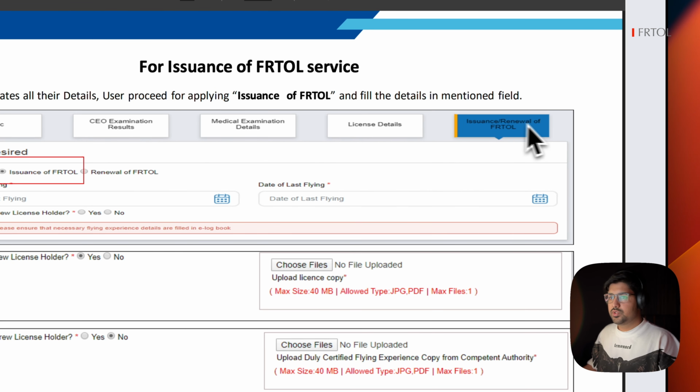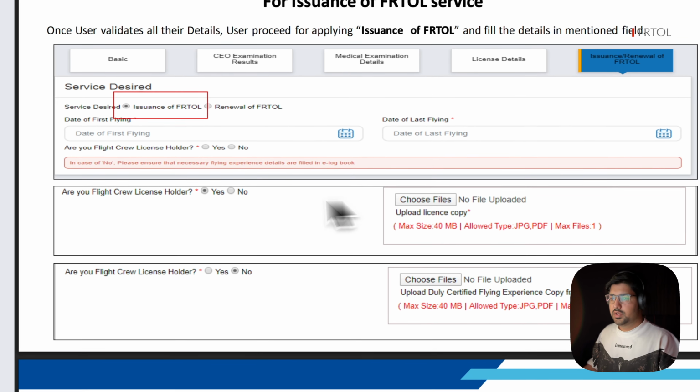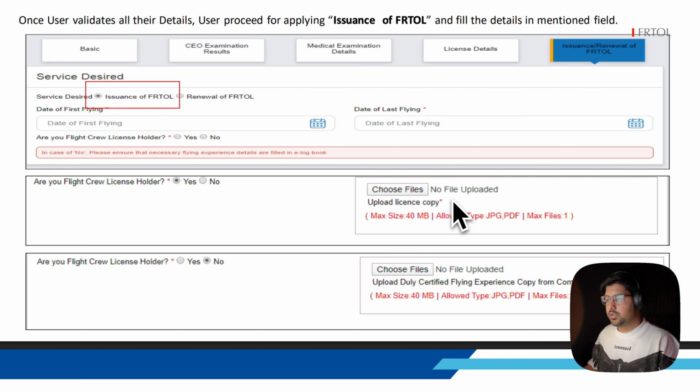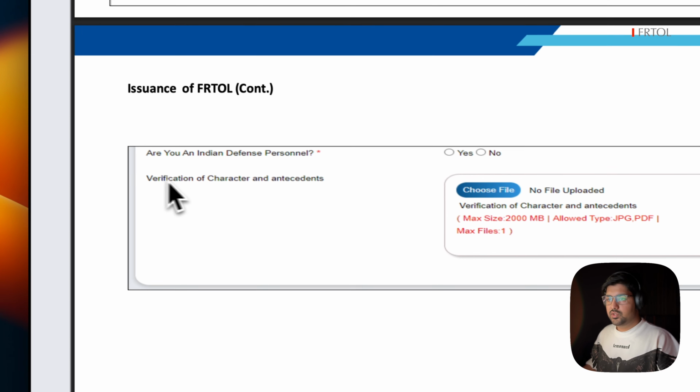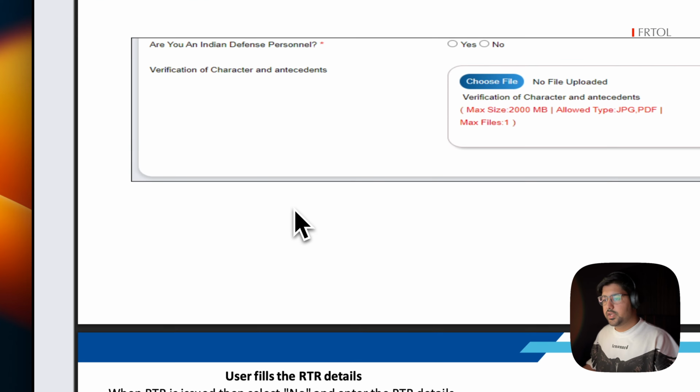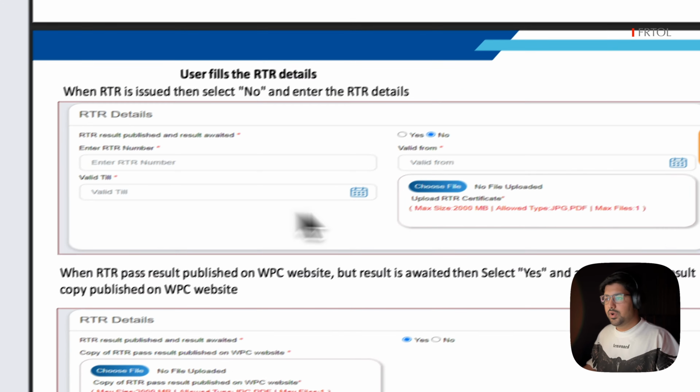Then you go on the last page: issuance of FRTOL, first date of flying, last date of flying. Are you a license holder? Yes, you would be if you're converting. Upload your foreign license and make sure it is attested. Verification of character, we'll talk about it in the RTR details. Again, your RTR number is the number which was on the top left corner. So put that, valid from, valid till.